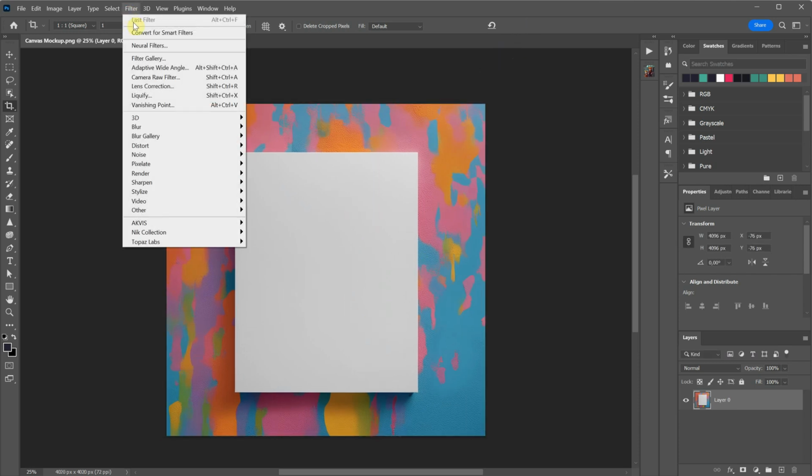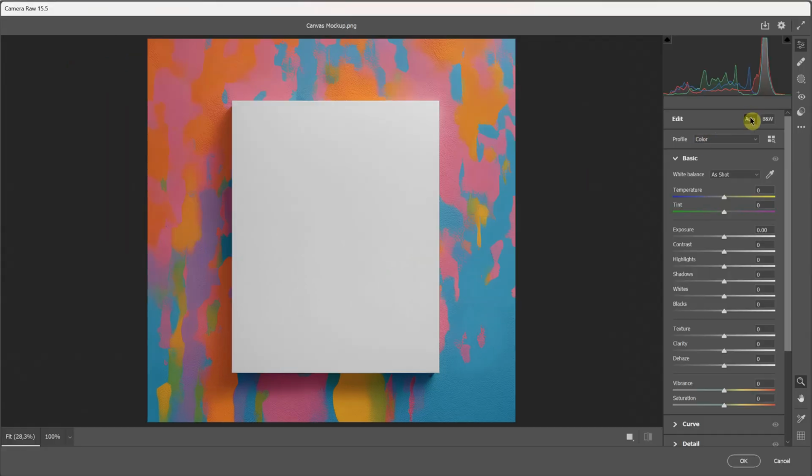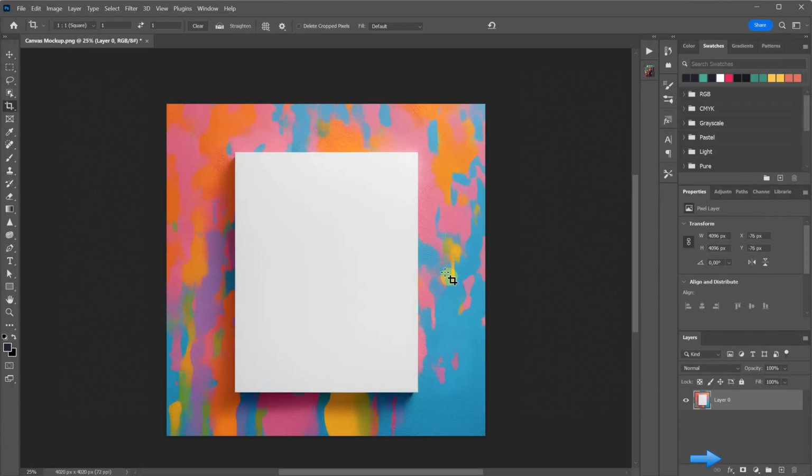At times, the images might seem dull or too dark. You can quickly adjust them using Camera Raw. If you're not familiar with editing, the Auto button can often be helpful. I'll boost the white slightly to make my canvas appear brighter. Once you're satisfied with the adjustments, click OK.